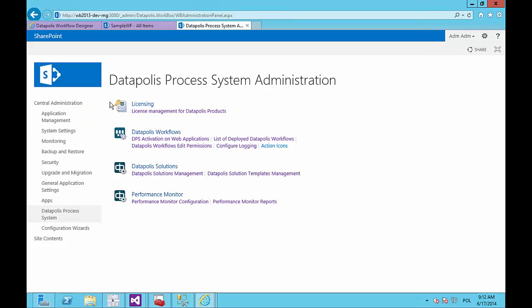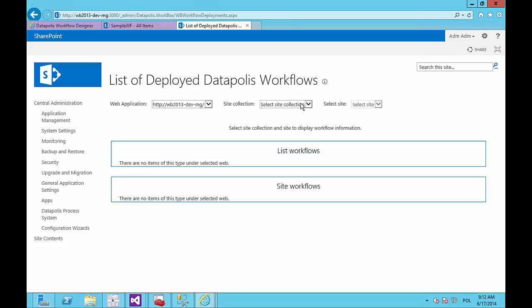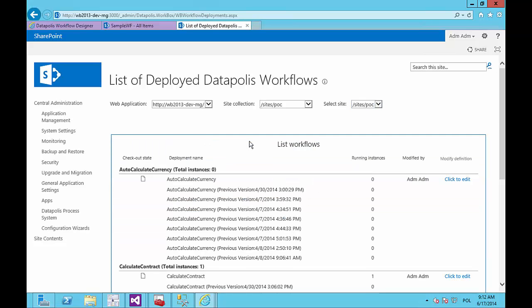So you can see all the useful informations here in the central administration about licensing of your product, about the workflows that you are currently running. As you probably know, creating many different workflows in SharePoint can easily provide some disorder on the server because many workflows are hard to track. So using this option, you can easily see all the workflows that you currently have on the server, monitor them and see what's going on with them.